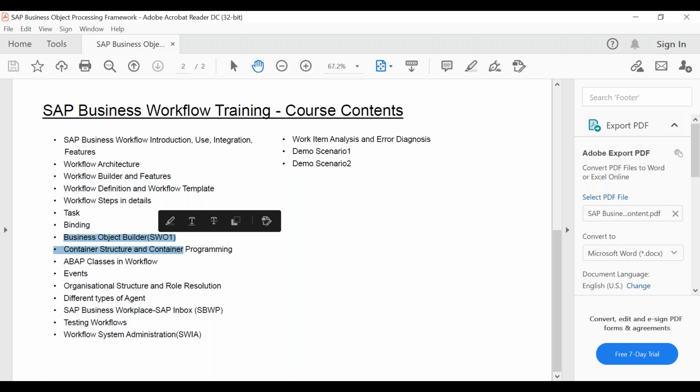So how will you do the container programming? This is a little bit of a different thing, but it is very easy. How we can read the data and how we can set the container data will be covered here.